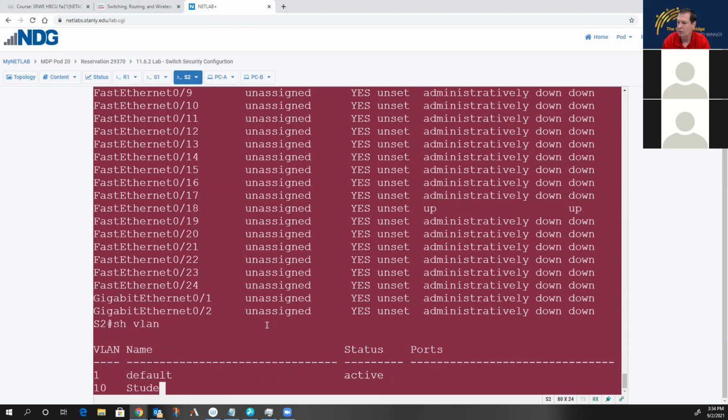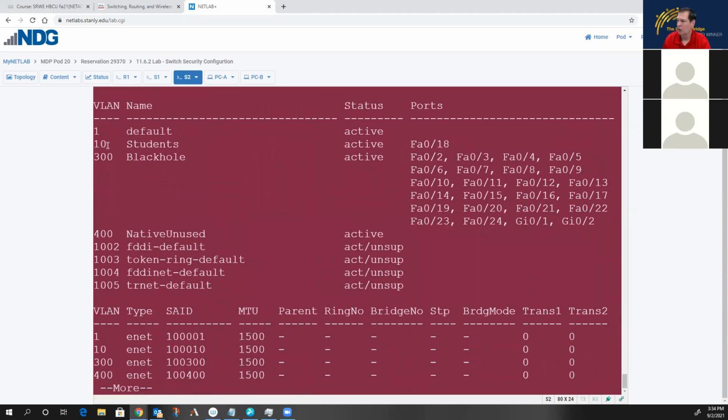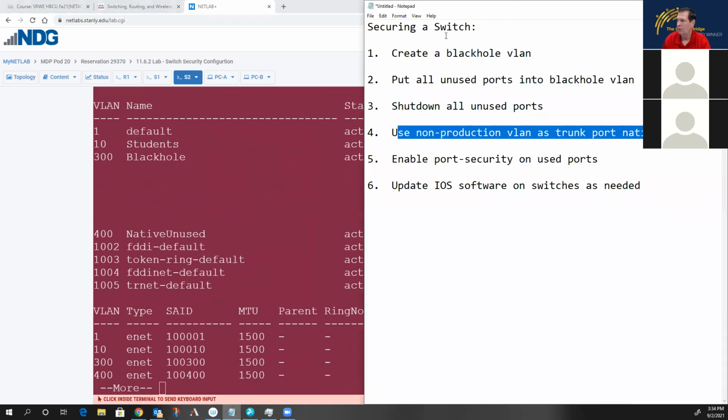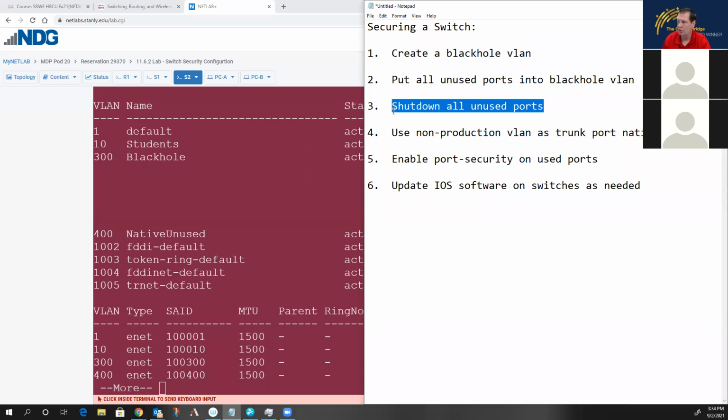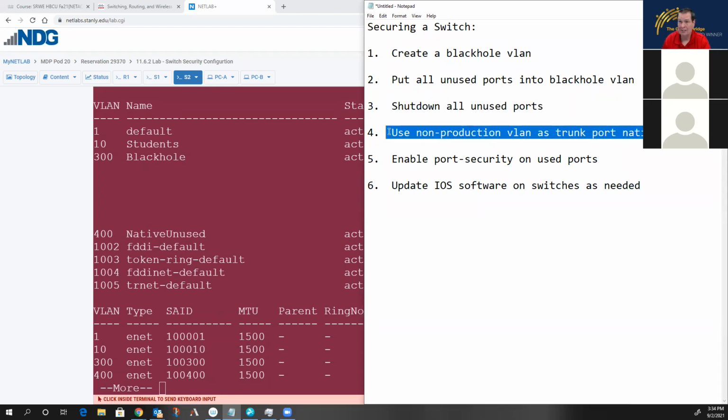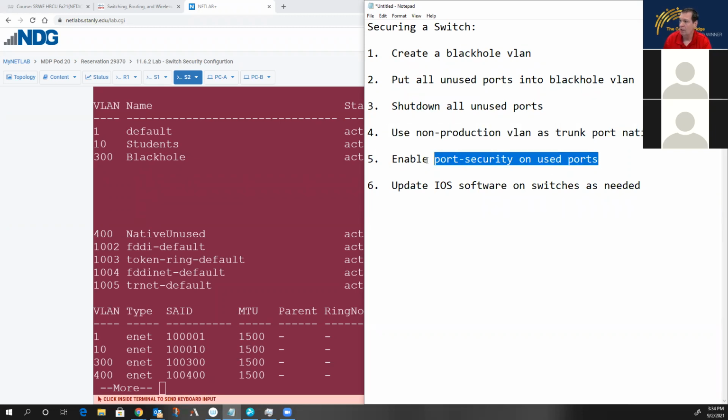Do a show VLAN, you'll see that all the ports except for the ones in use are in a black hole VLAN. So we have created a black hole. We put all unused ports in a black hole. We've shut down all unused ports. We've used a non-production VLAN as our native VLAN for our trunk. And we've even enabled port security, but we've enabled it on all ports.